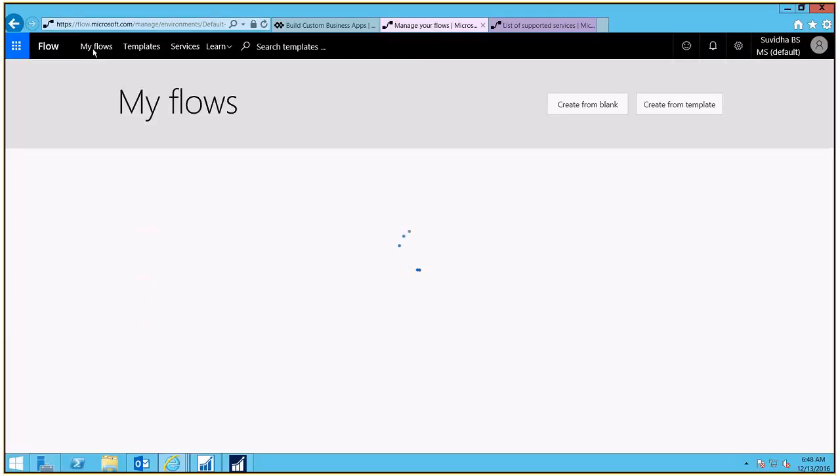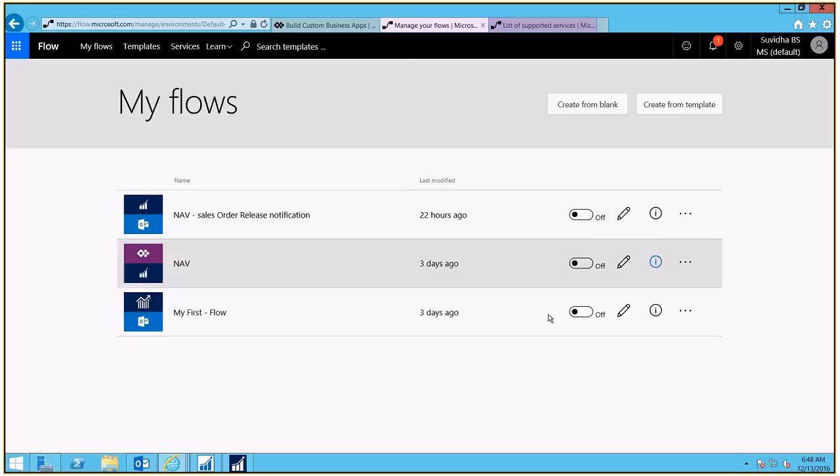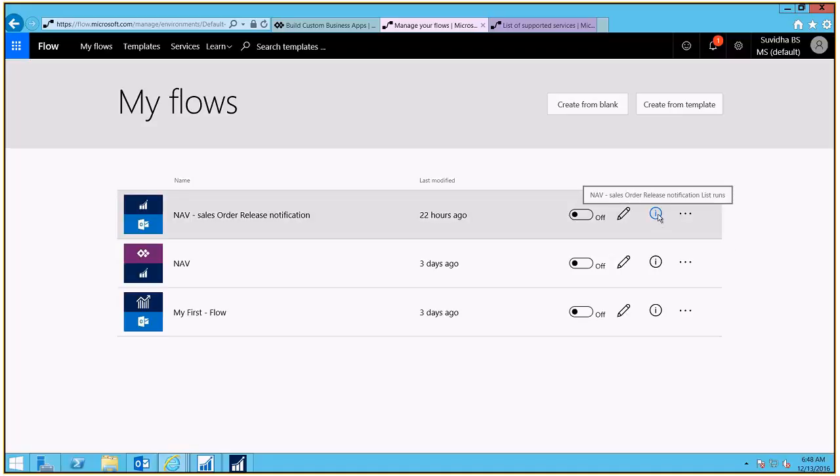Okay, let's go to my flows. All the flows that you see here are switched off. I can switch it on. I can edit this flow and make some changes if I want. And if I want to see how this flow has run, I can go here to see it. So let's create one from scratch and see how this really works.